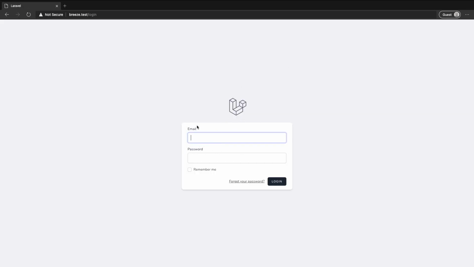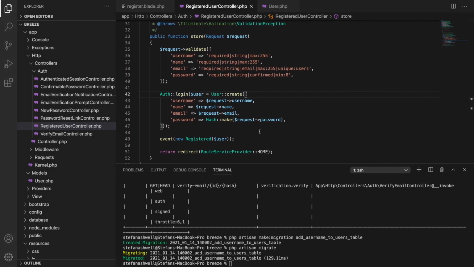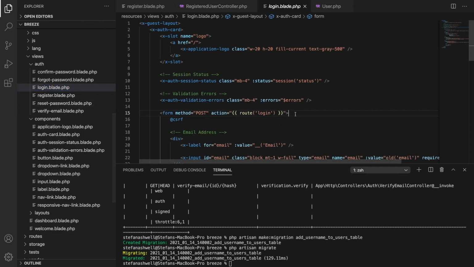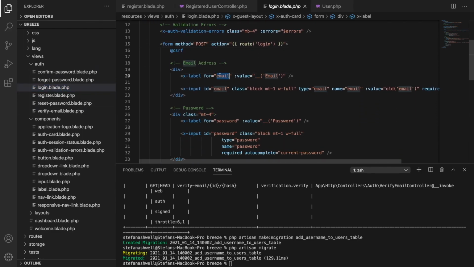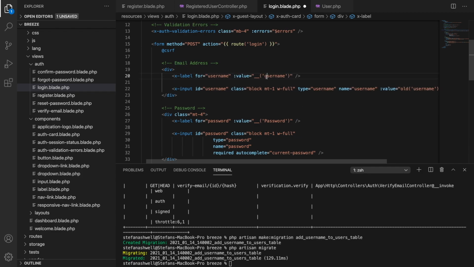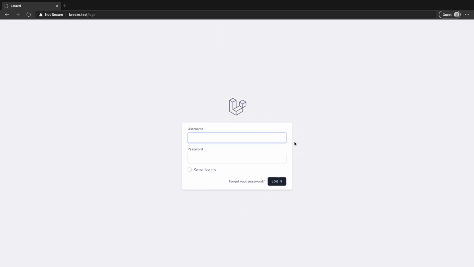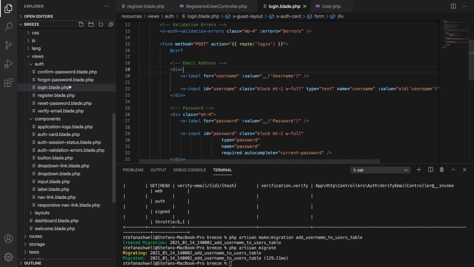We want this field here, the email, to change to username. So again, we can go into our login view. And we can just update here to say username. Type it want to be text. So now if we refresh, we're seeing the username field. But we need to tell it to check that.